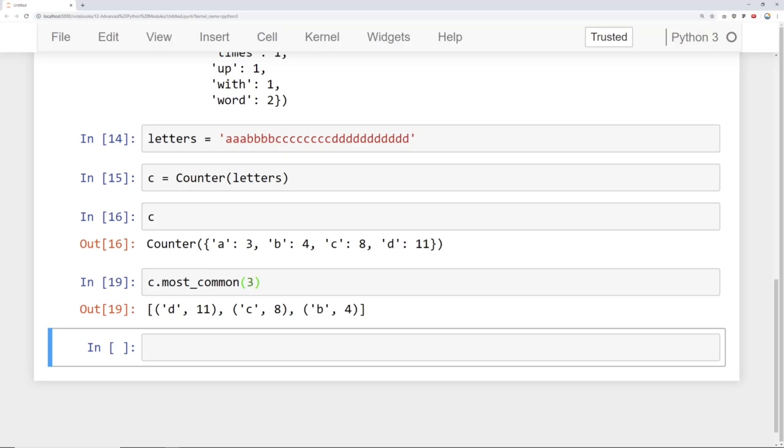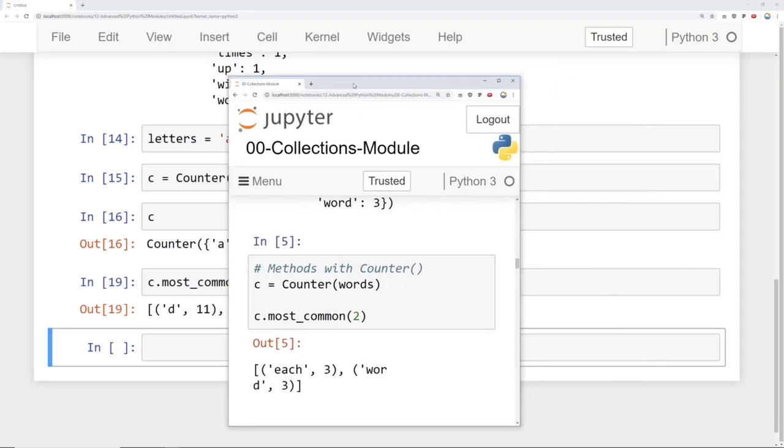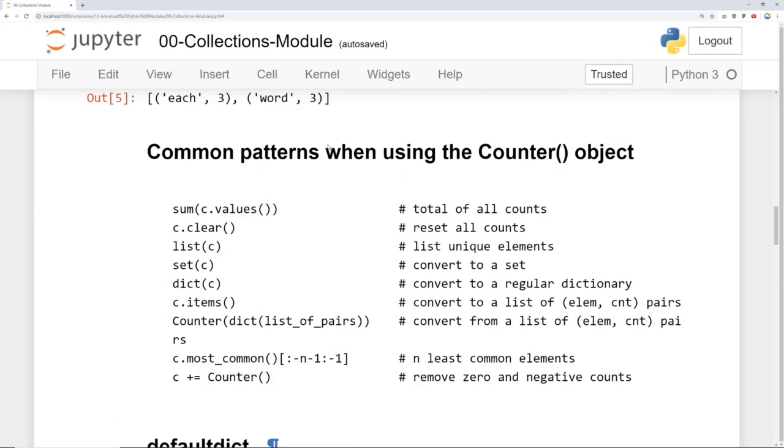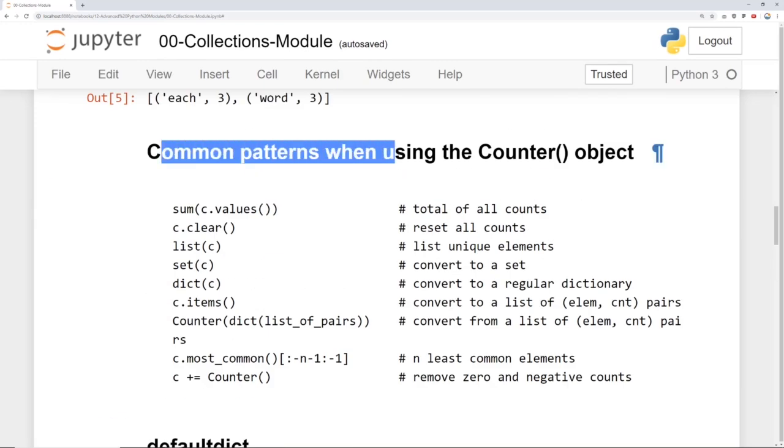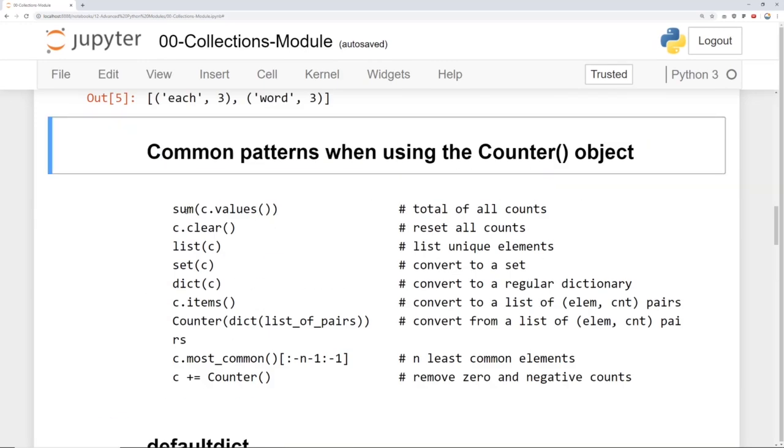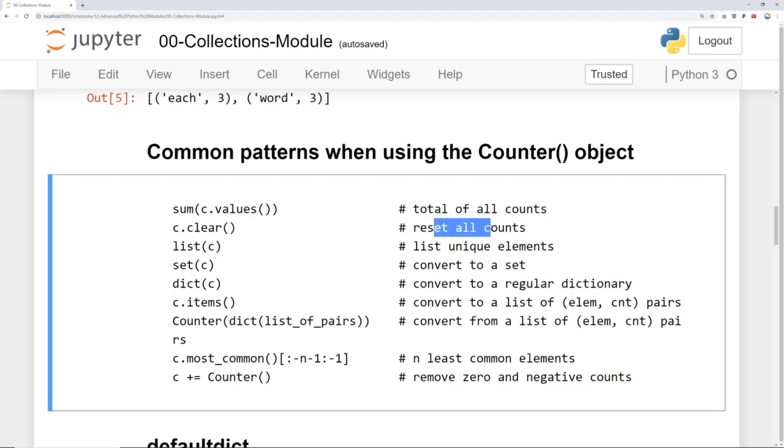And we've actually provided for you in the lecture notebook that goes with this. Just going to bring it in over here. If you scroll, there's a common patterns when using the counter object. It's essentially a little table here that shows you just things that are common to do, like get a list of total of all counts, reset all counts, list the unique items, convert to a set, and so on, and then the actual code you would use in order to do that. So let's go ahead and try one of these out.